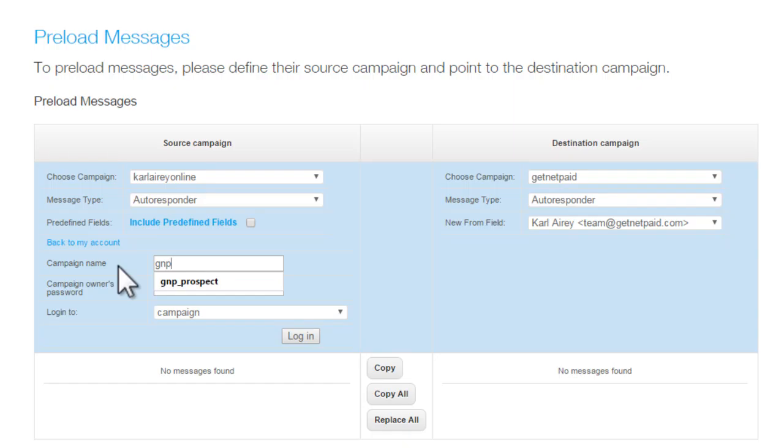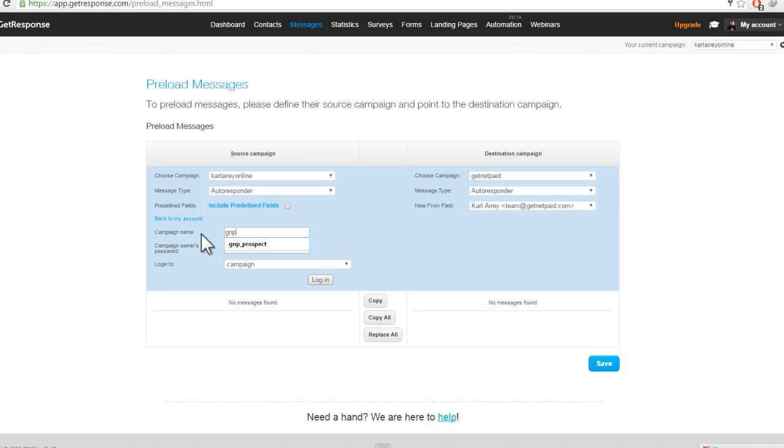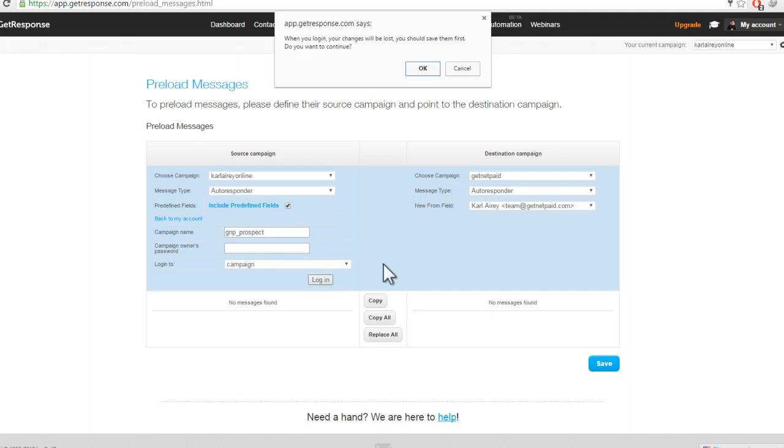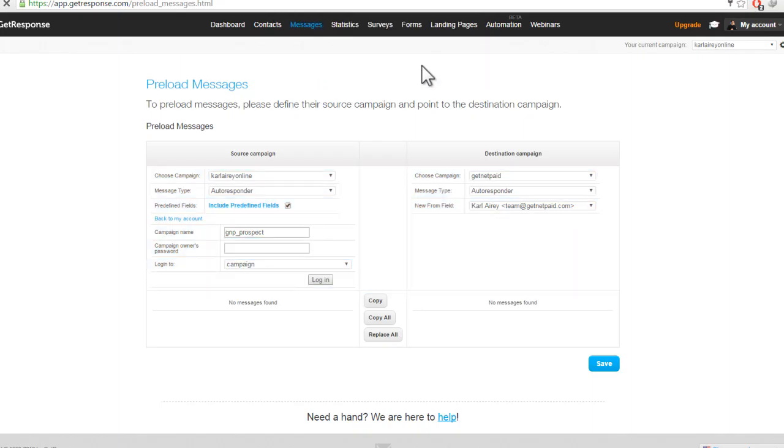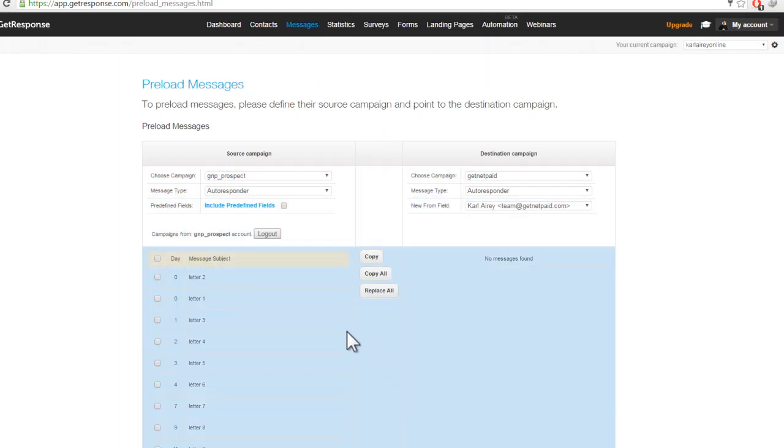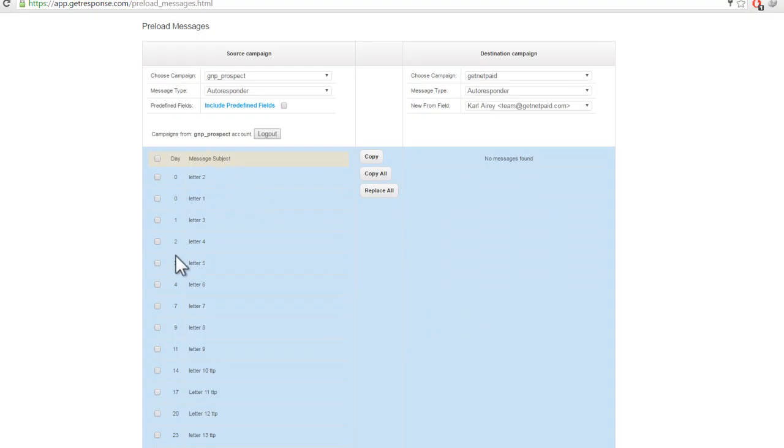Now this is where you want to put my campaign in there, because GetResponse will actually allow you to access my autoresponder campaign. So GNP underscore, there you can already see it's coming up there, prospect. You don't need a password. Include predefined fields. Log in. When you log in, your changes will be lost, blah, blah, blah. Of course, we want to continue.